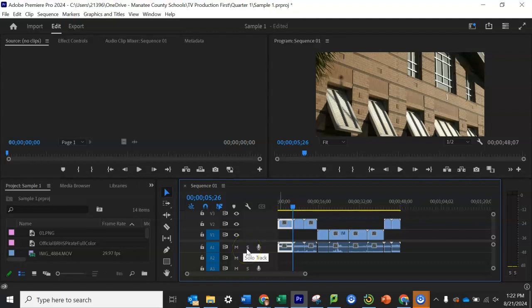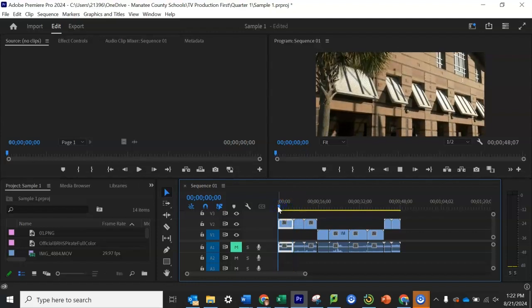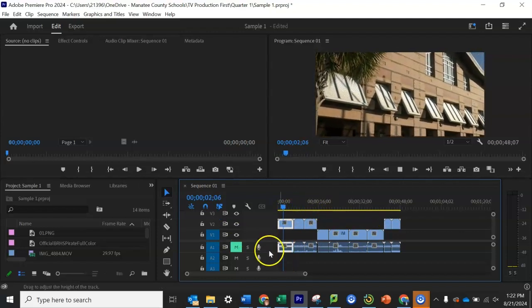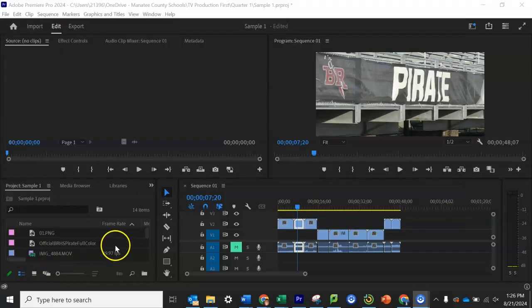I can just have it be a solo track, or I can do a voiceover. So we're going to mute this whole track so nothing on here plays. So once you did this and you went to play, you should not hear any. So now we're going to import our music.